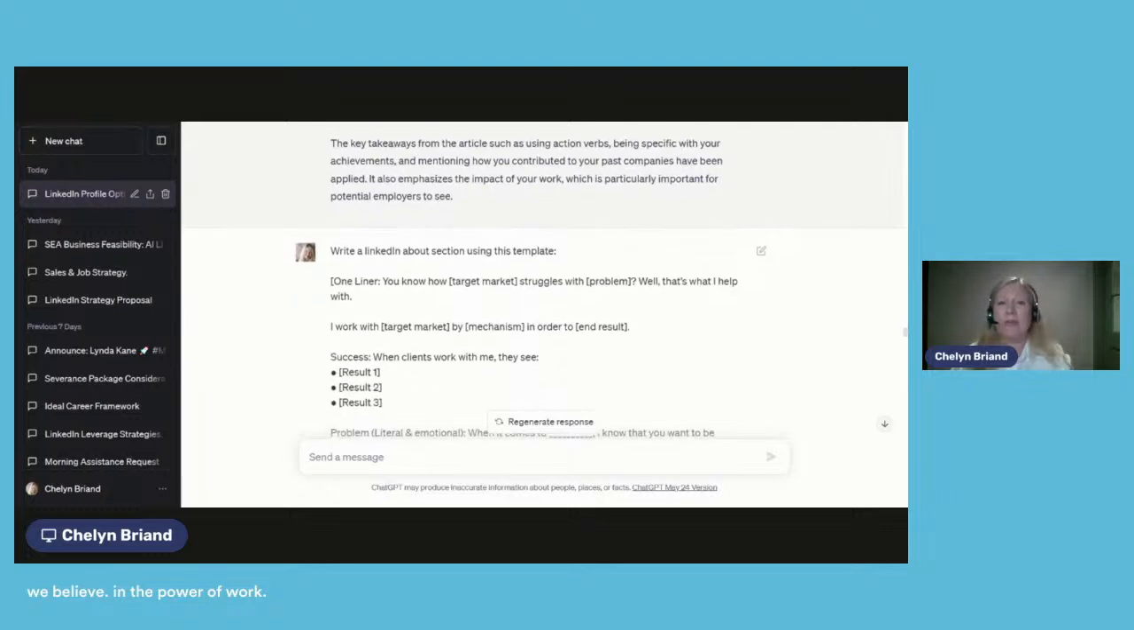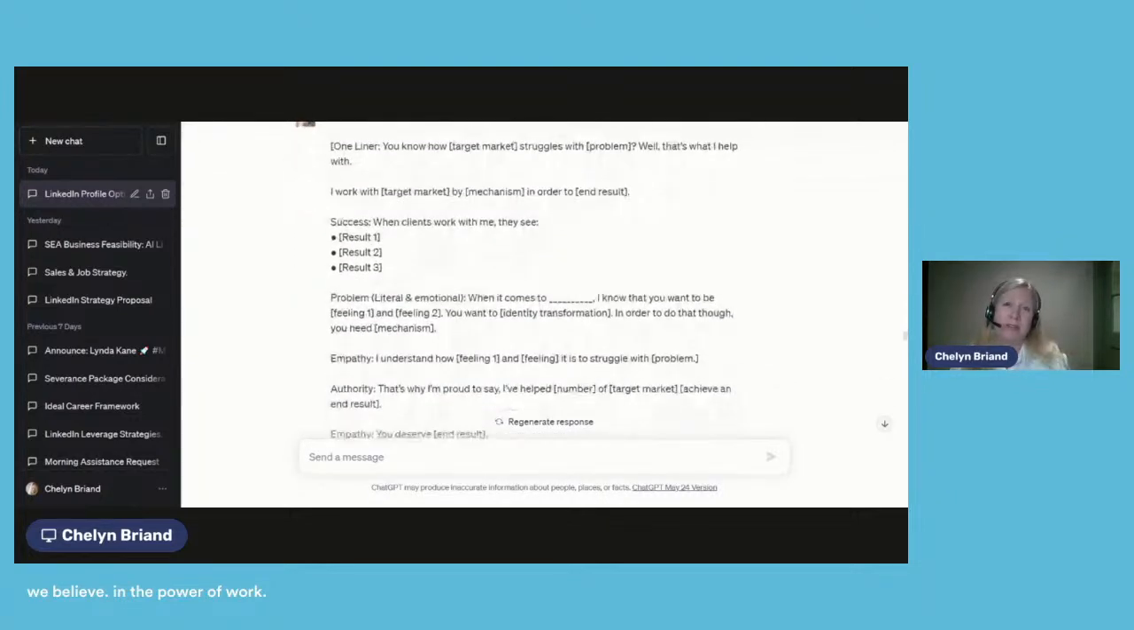You can also create really kind of complex prompts, and I'll share one with you that was really interesting. So, you can make this very personal. And in this case, it was asking for a one-liner. And this is for an about section, and to start it with getting the person connected in. You know how Salesforce customers struggle with implementation. Well, that's what I help with. I work with the target market by doing what in order to get a result. Success. When clients work with me, they see some results, a variety of results.